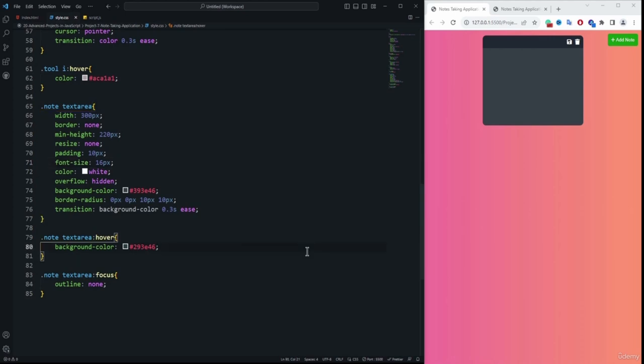So now it's time to start with the JavaScript part for the project, which is the note taking application. For that, we need to use the script.js file. First we need to get the reference to this particular element, which is the add note, and also the reference of this main element.